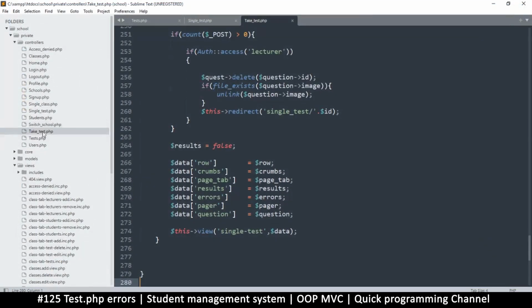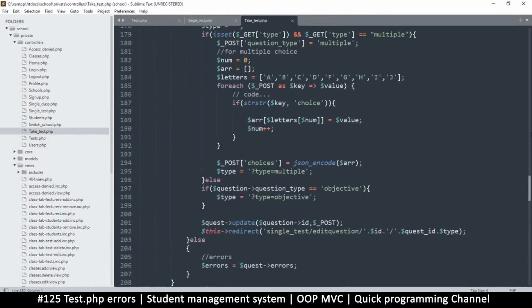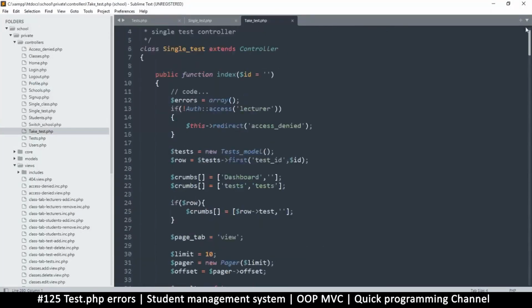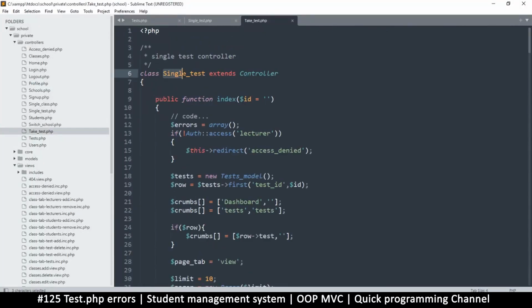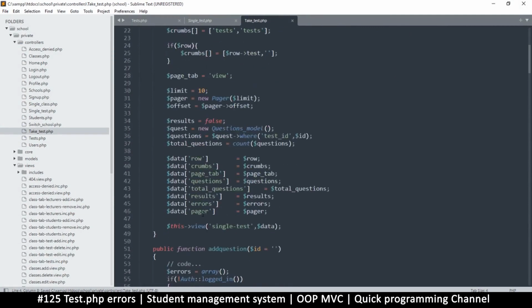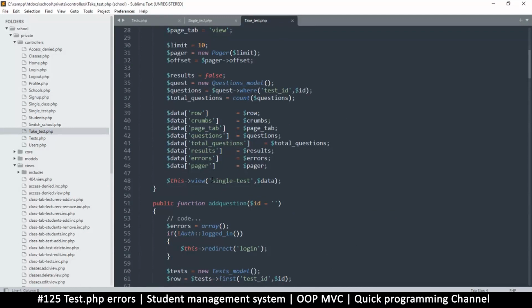All right, so once we have that tech test, let me go back here up there. We need to change this from single to tech, like that. Okay, so everything else we leave as it is, only that here instead of single test we are going to refer to tech test.